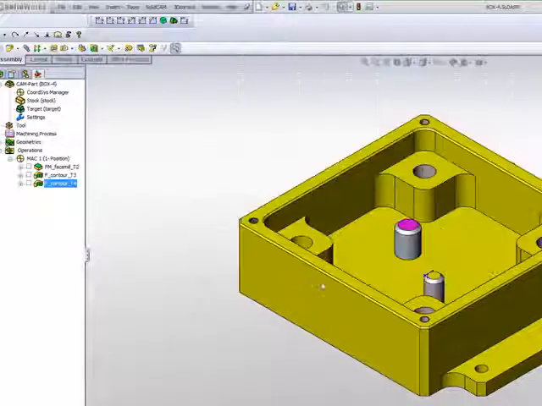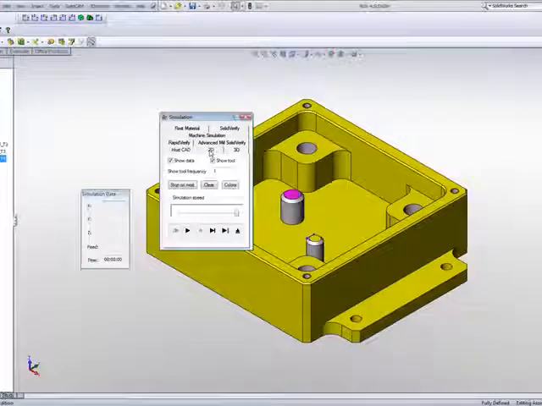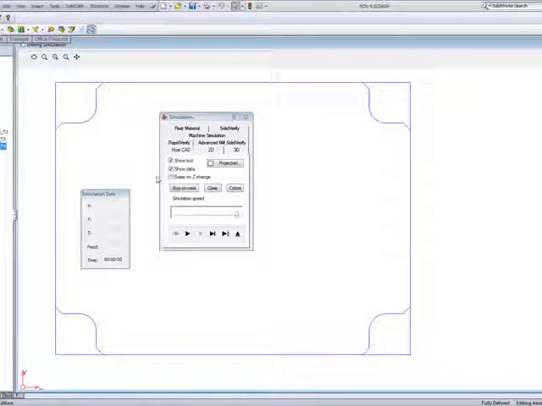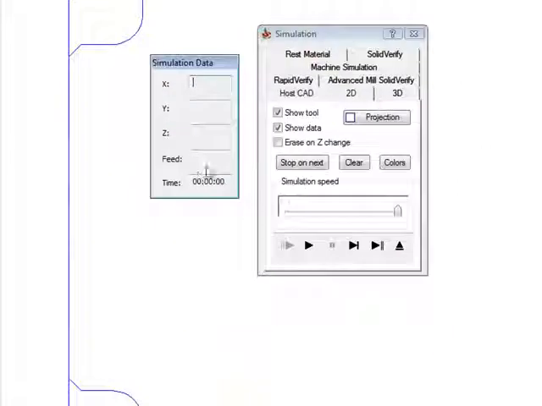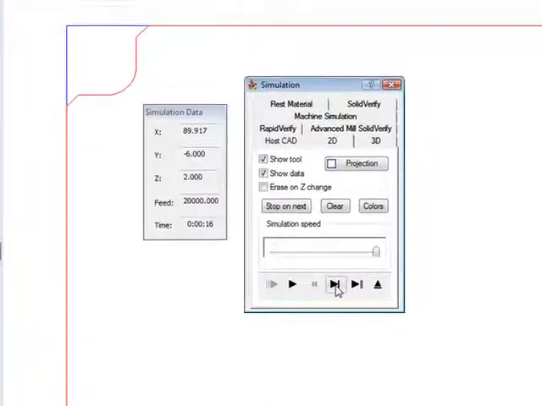Now when I do my simulation, we'll take a look again using the 2D simulation, and let's take a quick look also at our feeds as we're going around. And I'll do this one step at a time. Right now my feed is going down towards the part, and now it's starting its profile feed of 100.